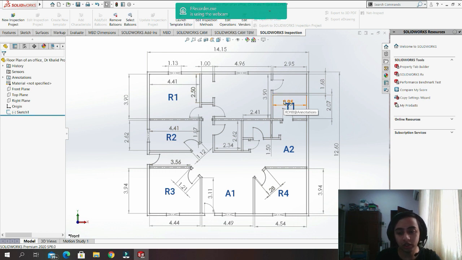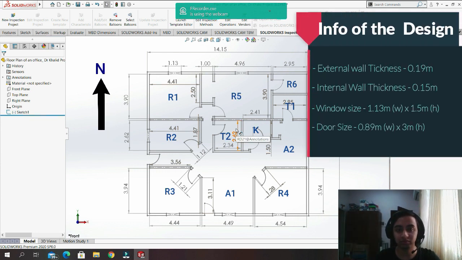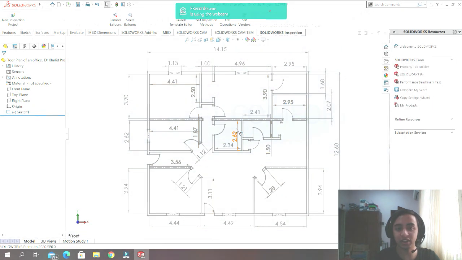Here we have T1, which is the men's restroom. And here we have R6, which is the mechanical and storage room. And here we have R5, which is used for the human resource and IT department. Underneath here we have T2, which is the women's restroom, and finally we have K, which is the pantry of the office. And overall, as you can see, we have all the doors and windows put inside of this design, and all of the doors and windows are the same and standardized. And the information of the walls of the rooms themselves can be seen above on the screen. That's all. Thank you.